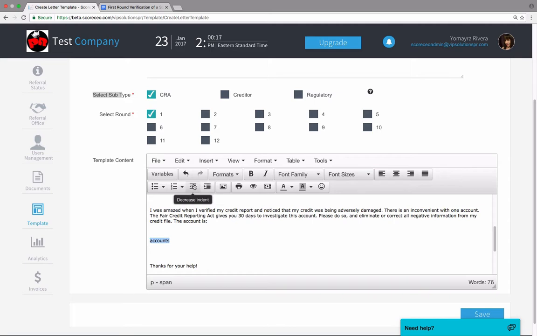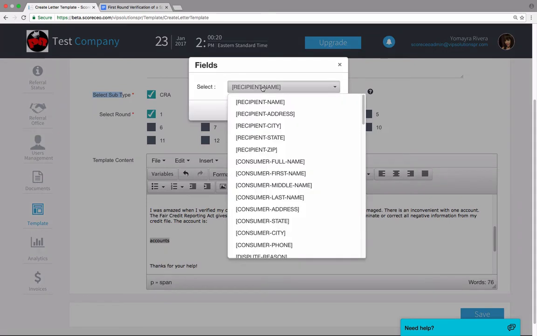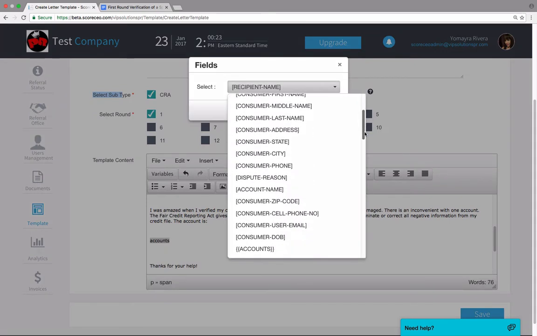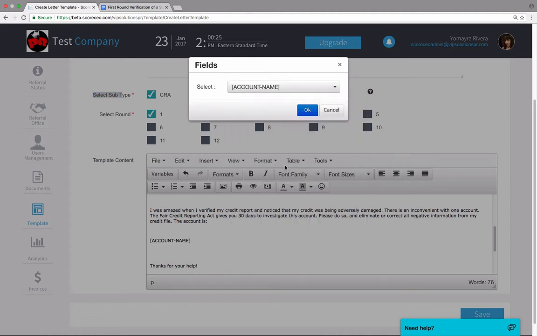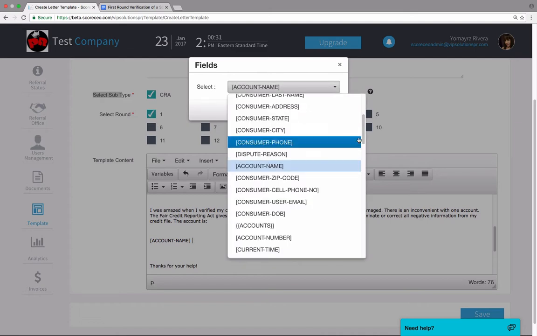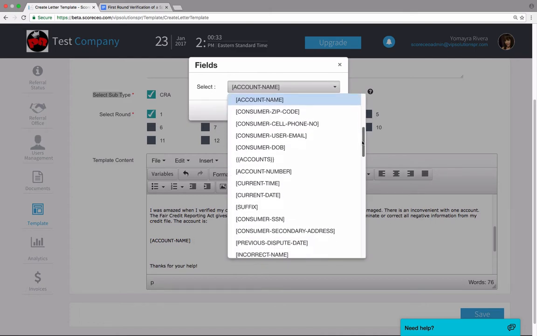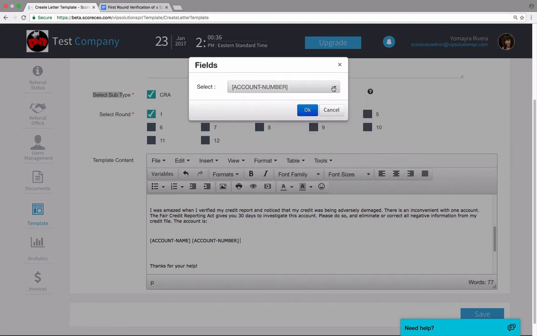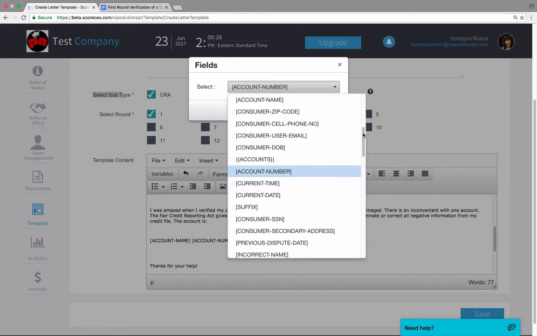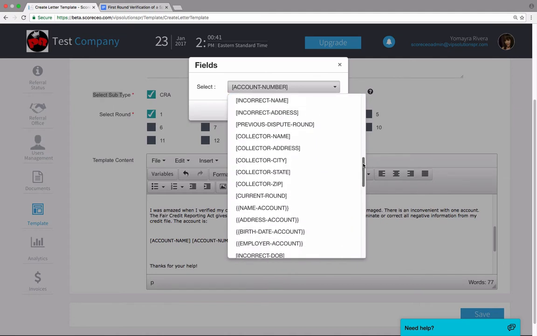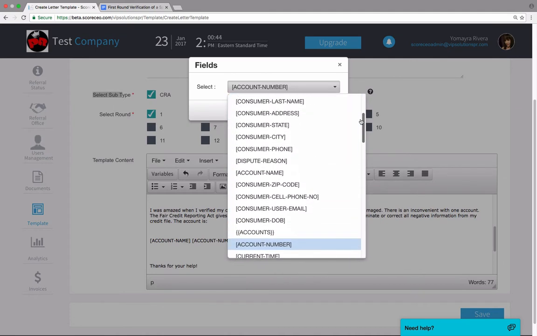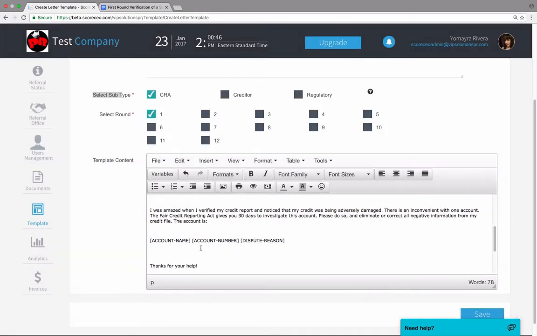Okay, so I'm going to choose the correct variable. Now I do need the account name, so I'm going to search for one that says account name. Here we go. I'm going to make a space. I'm going to choose the account number, and then I'm going to need my dispute reason. I'm going to go ahead and search for my dispute reason. Okay, so basically the way the template is going to look is it's going to tell me the name of the account with the account number and what I'm requesting.